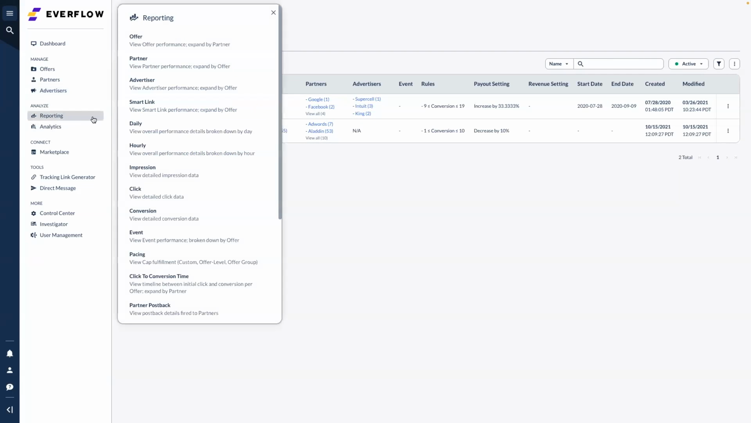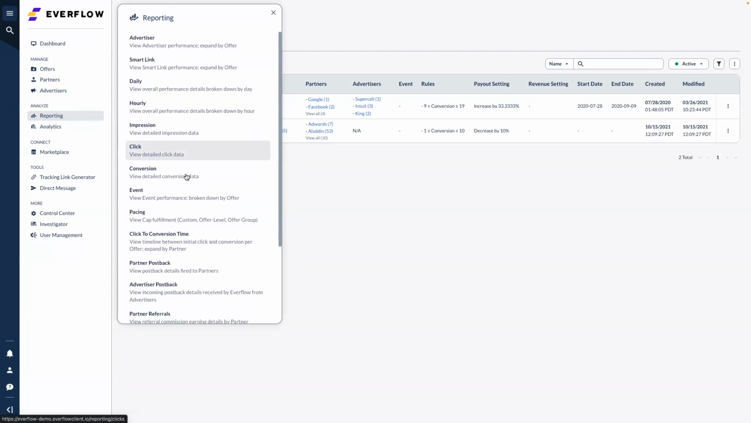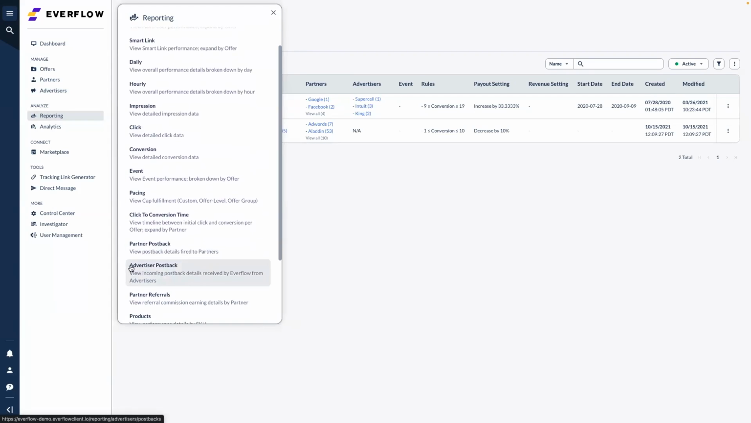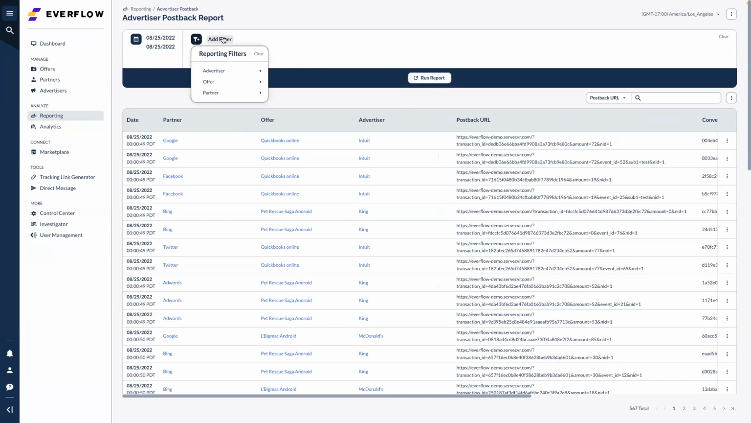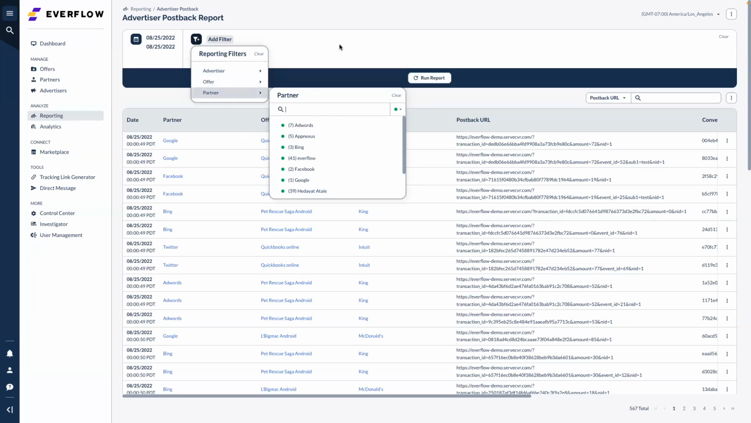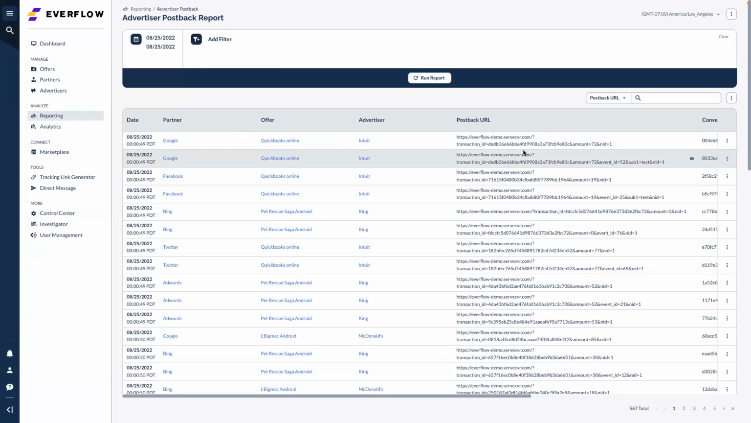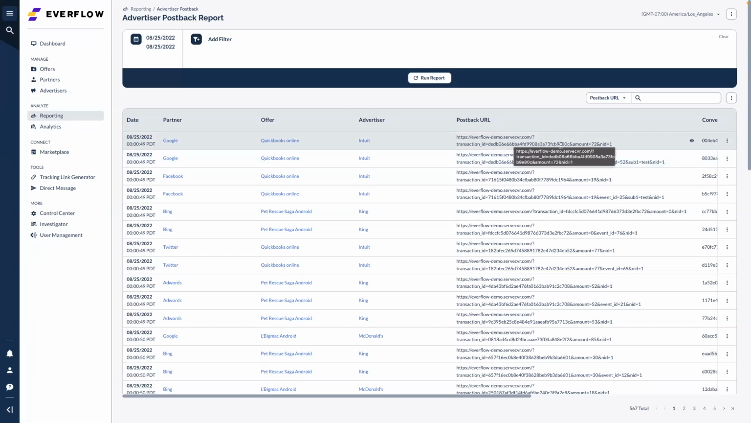And now let's look a little bit at a reporting section that is related to the advertiser. The most important part I would like to cover is the advertiser postback. Sometimes you wonder why a conversion is registered on the advertiser side, but not in your Everflow. What you can do is run an advertiser postback report, let's say for today, and you can filter by certain advertisers, offers, and partners as well. Then you can see what postbacks have been fired from your advertiser to your Everflow account.